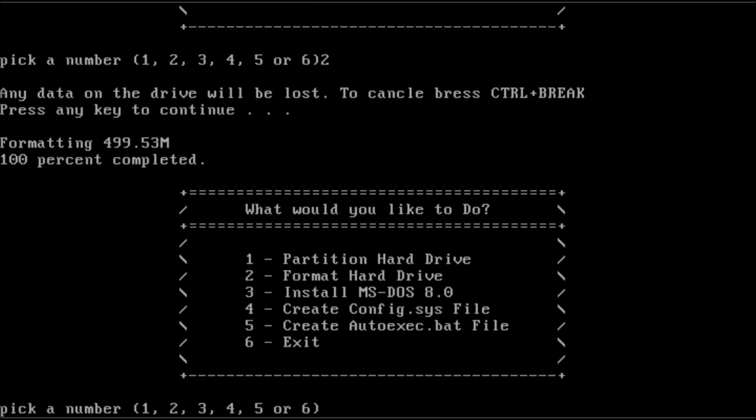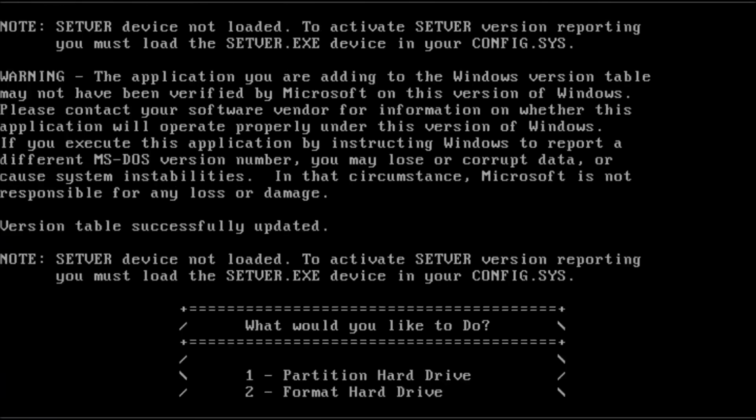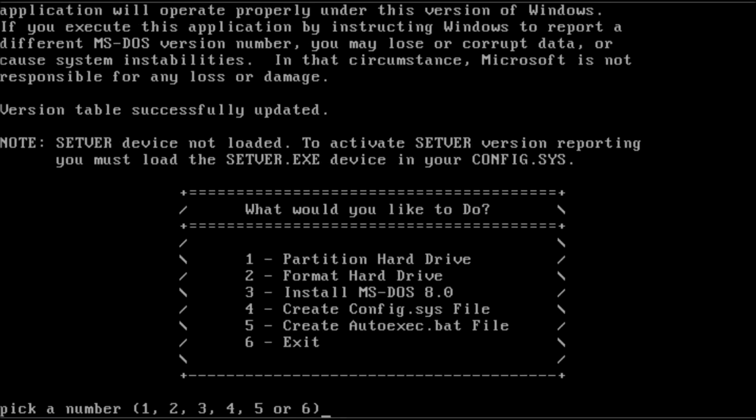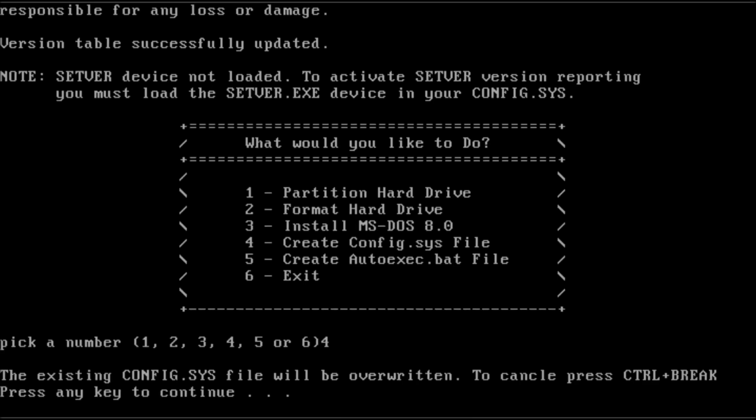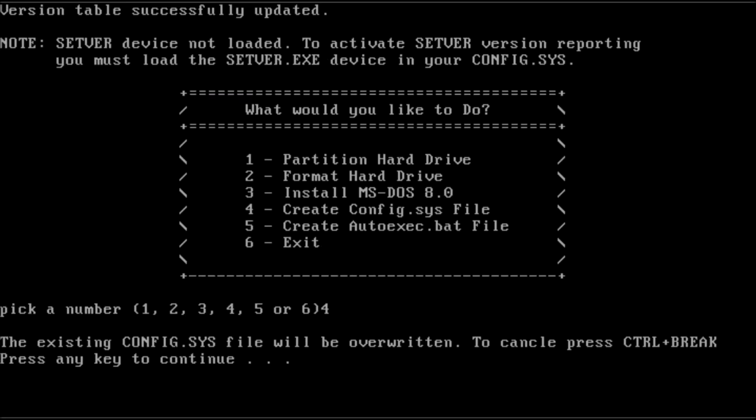Now for option number 3. I think number 3 may be my favorite. We will take a closer look at exactly what this does in a moment. Select option 3, and a bunch of text flies across the screen, and we're thrown back into the menu. On to option 4, yes, I agree. Press any key, and that will write a config.sys file for us.